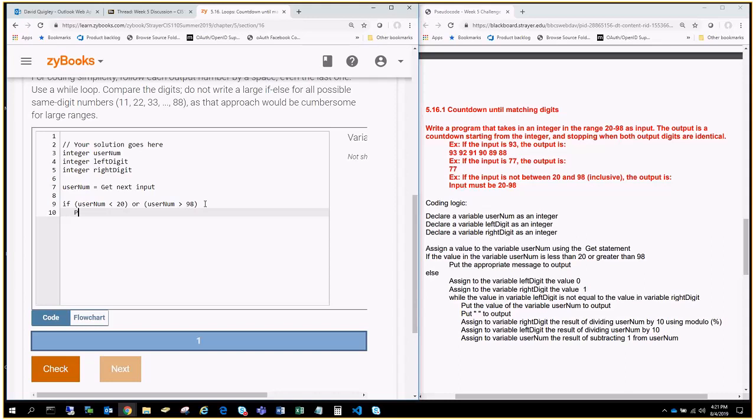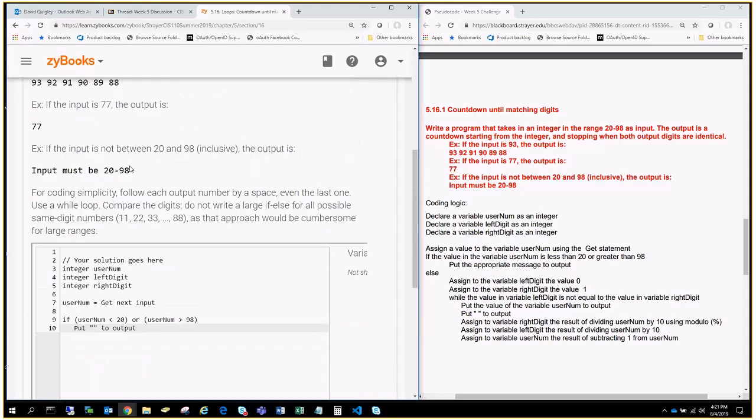We want to output the text. Since it's text, we put it in quotes. We are going to put exactly what we have here. Let me see if it'll let me copy it and paste it. Perfect. Saves me some time there. So now I'm going to hit enter.